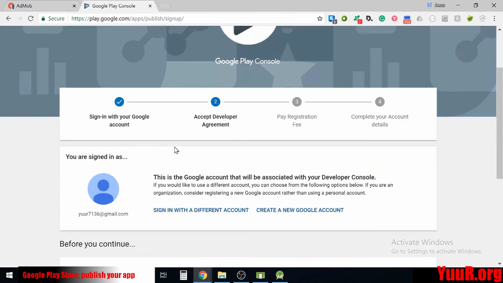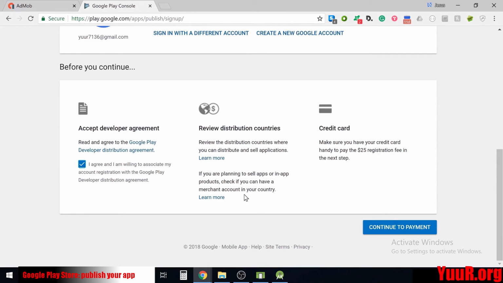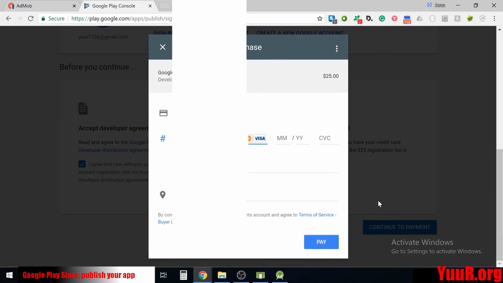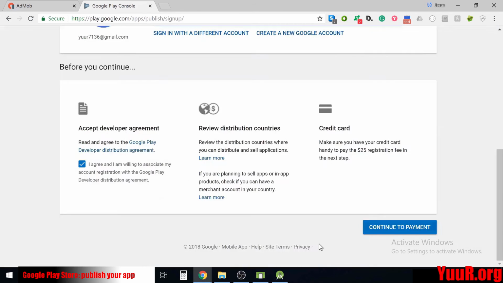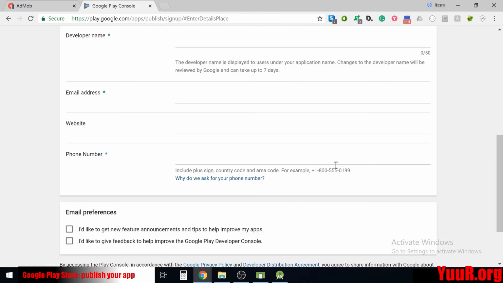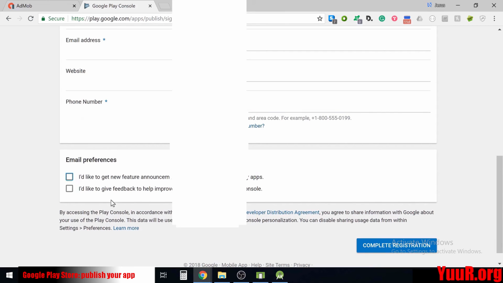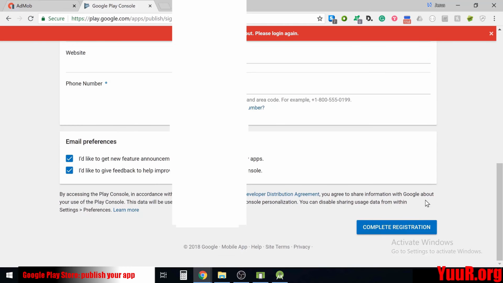You'll arrive at this bottom, hit that checkbox, sign away your soul, and then continue on to payment. Now right here you want to enter in your information. I'm going to skip that, hit pay, and continue with registration. Now you have to enter in a little bit of information, your developer name, email address, and phone number. Check those boxes and complete registration. It'll log you out and then just log yourself back in and you'll be done.